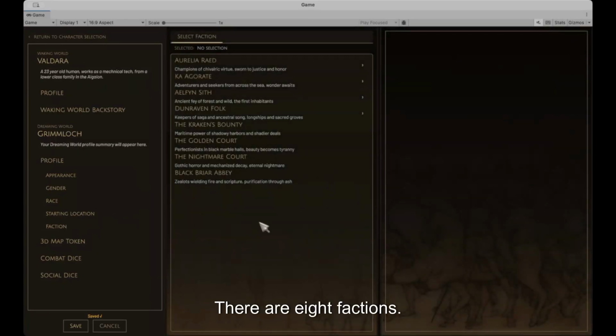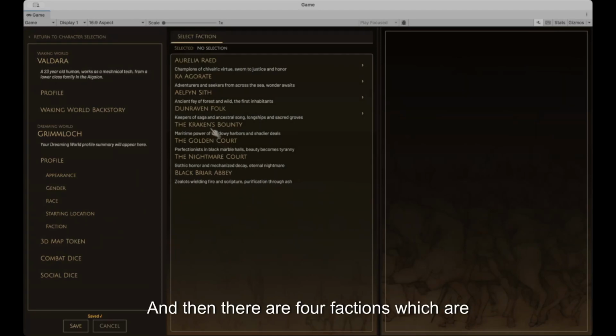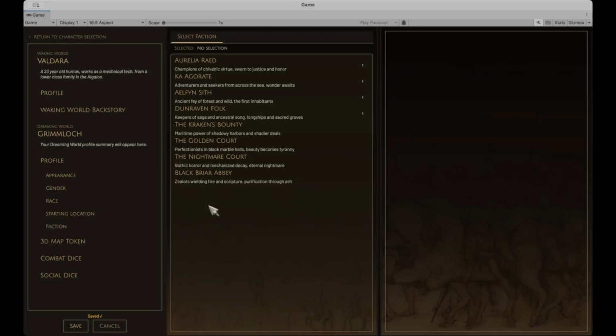Factions. There are 8 factions. The first 4 are considered player factions. They are generally cooperative factions, which means the leaders of these first 4 factions generally seek to get along with each other. And then there are 4 factions which are considered NPC factions. Players can join them. These guys don't get along with anybody. These are your higher conflict factions.